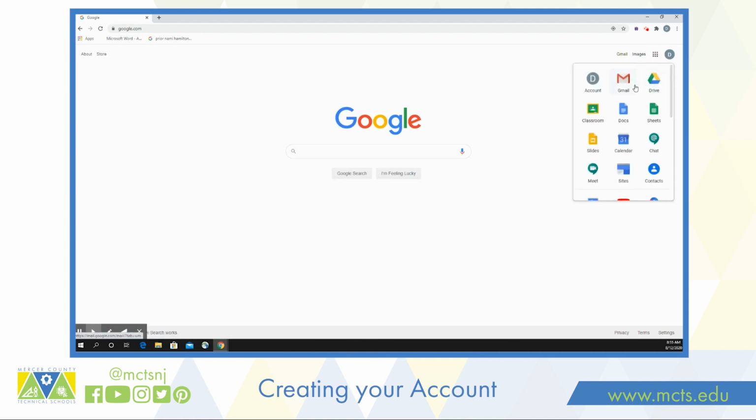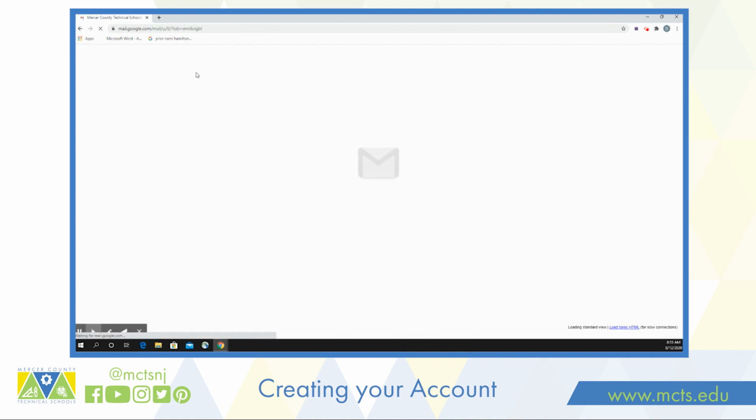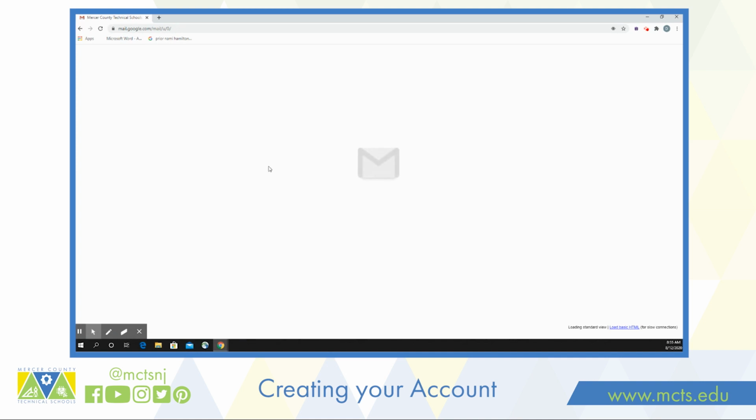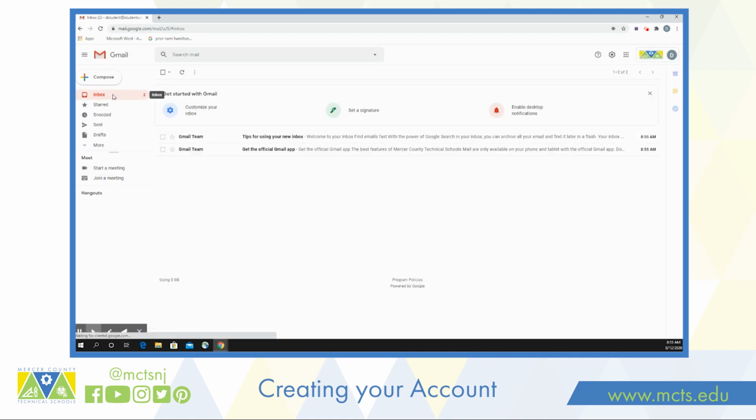And from here, we can access all of our Google applications. Typically, our Gmail here will show us our email with our new Google account email address. The first time you enter Gmail, you're going to have to accept some settings. And there you go, you're into your Gmail account.